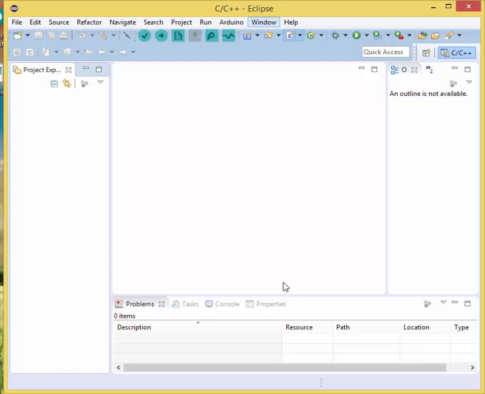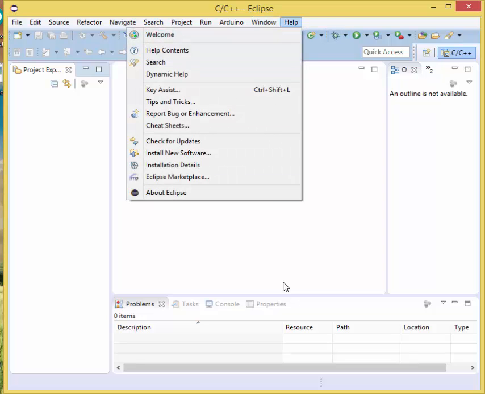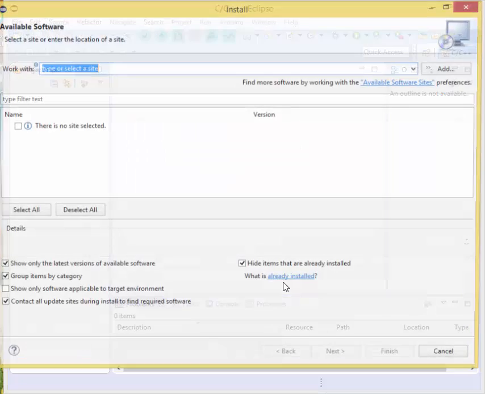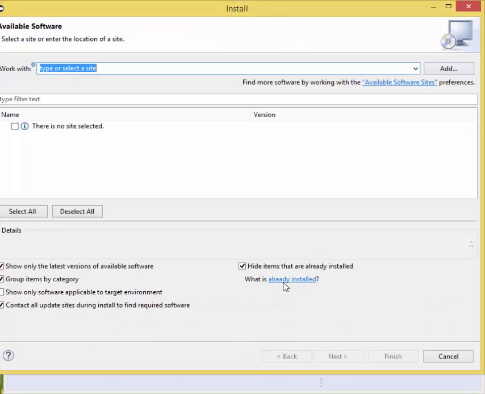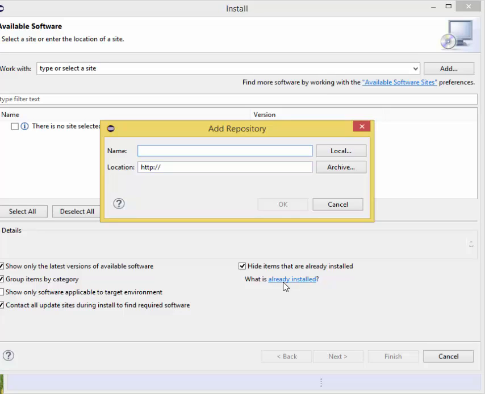So let's go ahead and get that started. Go to Help, Install New Software. We're doing the same thing here. We want to click on Add. We want to click on Win AVR plugin.